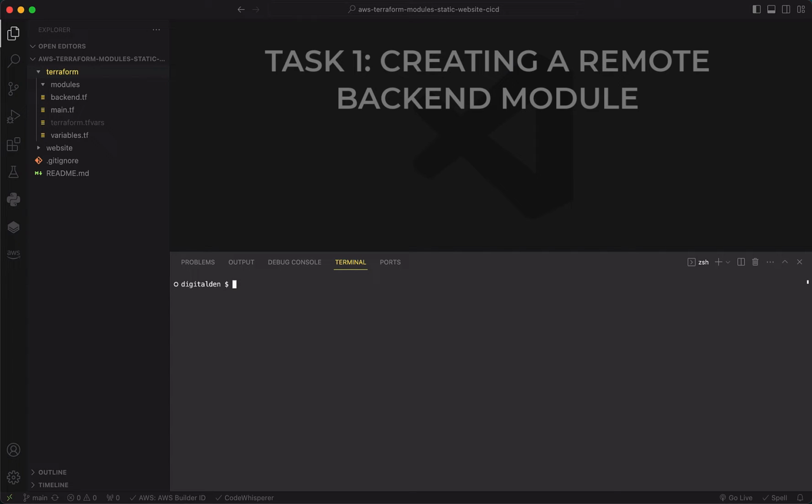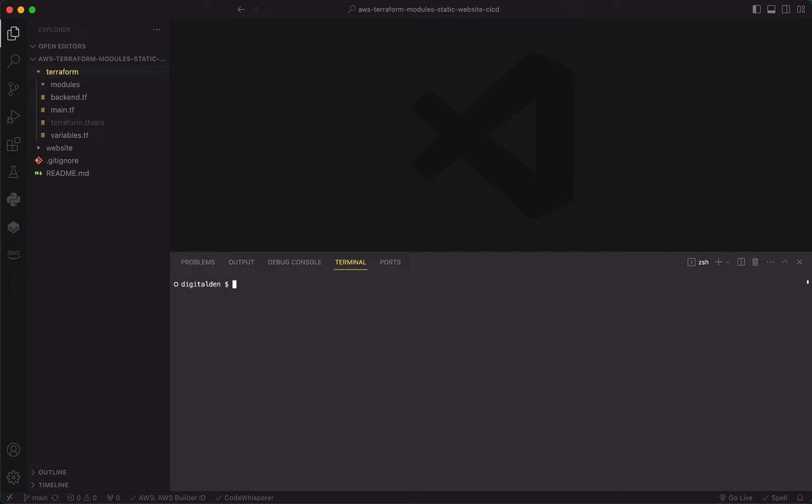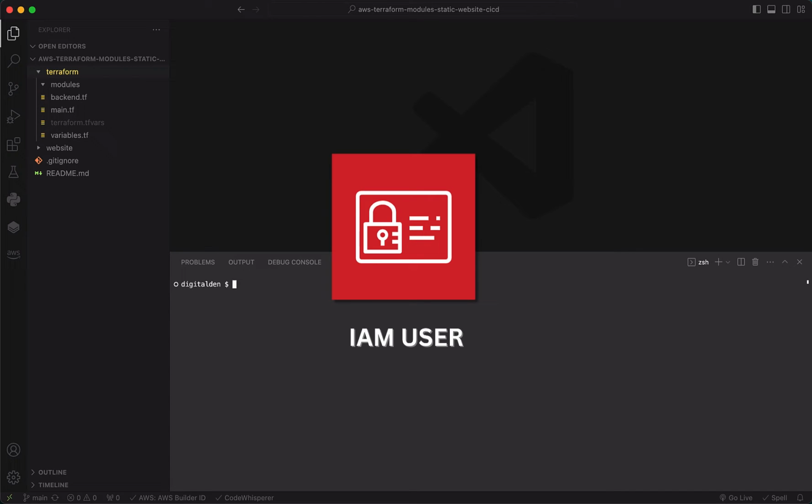Task 1. Creating a remote backend module. In this task, you will focus on setting up the necessary AWS resources required for a Terraform remote backend. You will create a reusable remote backend module that comprises of the following resources. An IAM user for Terraform. This IAM user will have the necessary permissions to manage your infrastructure.